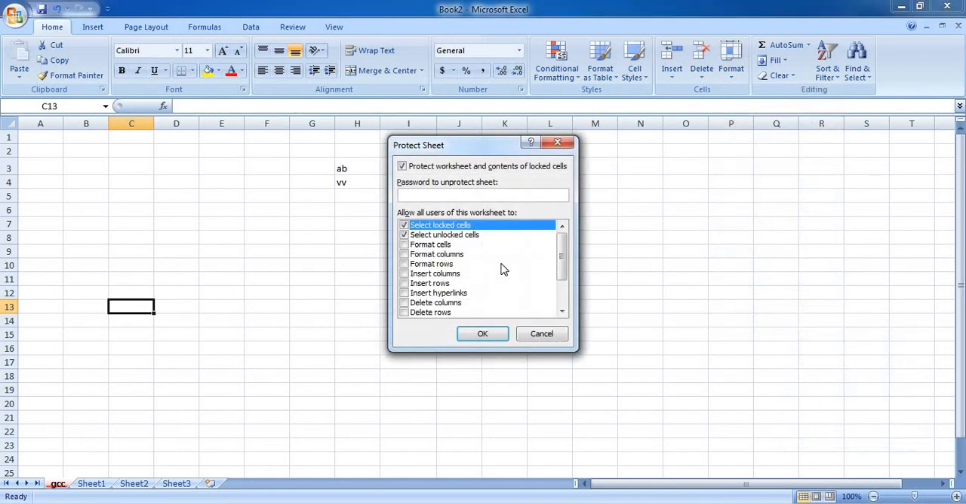Click on protect sheet. Now this is a simple window available with protect sheet. The first part of it contains the password. You can protect your data by using password, and these are the things which you can allow your users to do. For example, even though I protect my sheet, I allow my users to select locked cells. I can allow my users to select unlocked cells. I can allow my users to format cells. I can allow my users to format columns, and so on.